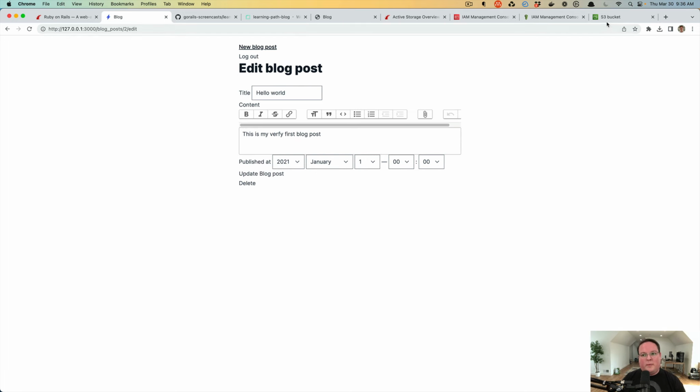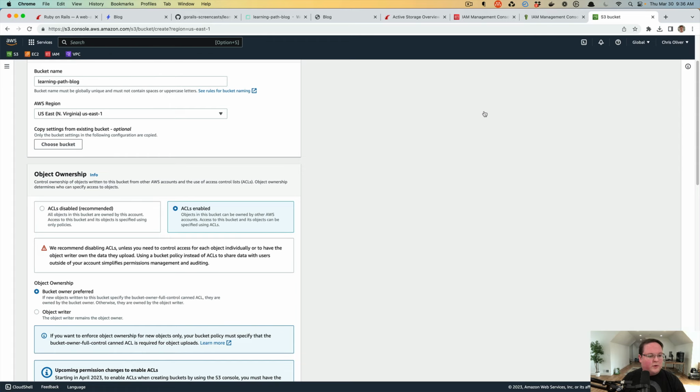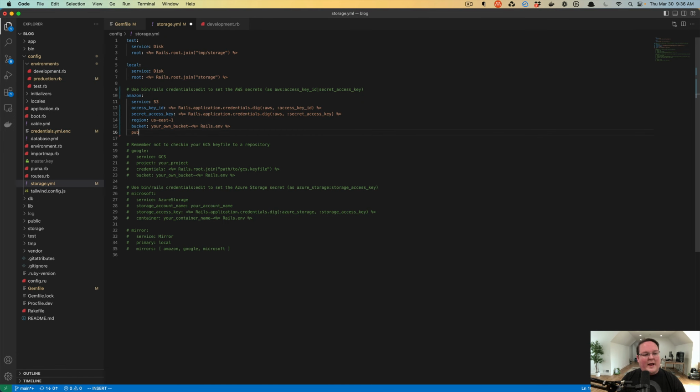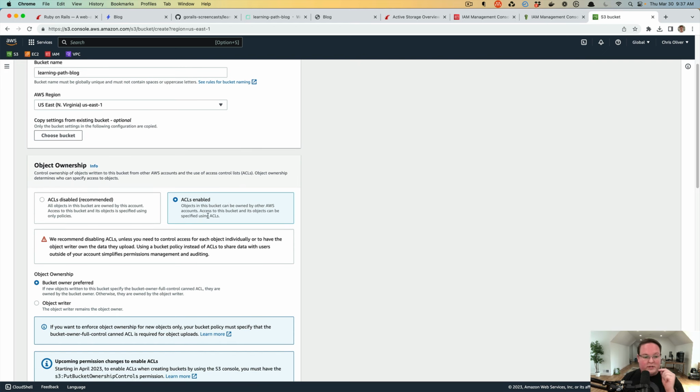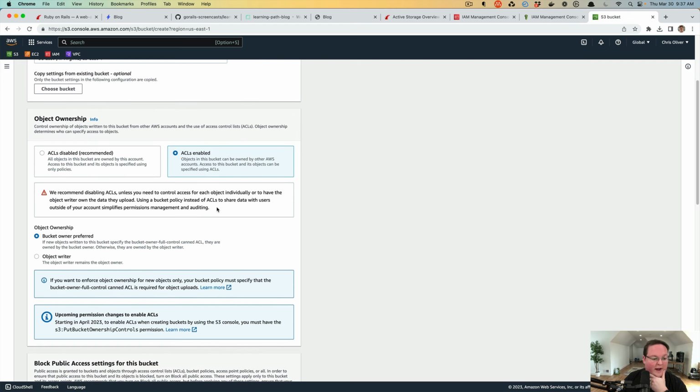So it's secure by default, but we can go into the Rails config storage and add public is true to our configuration. And this, every time we upload files, will mark them as public. So that's where the ACLs come in. That public is true is going to set an ACL on our file uploads.